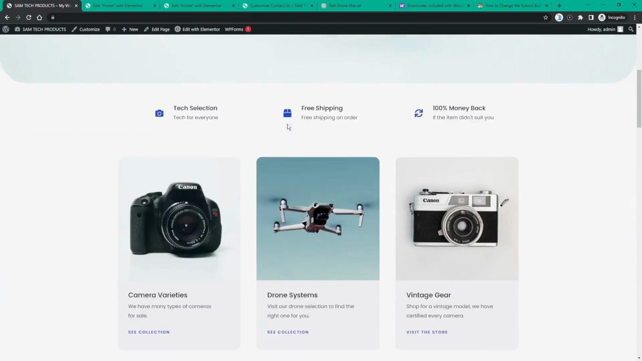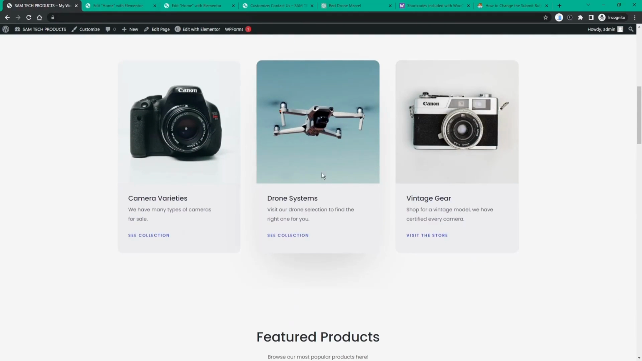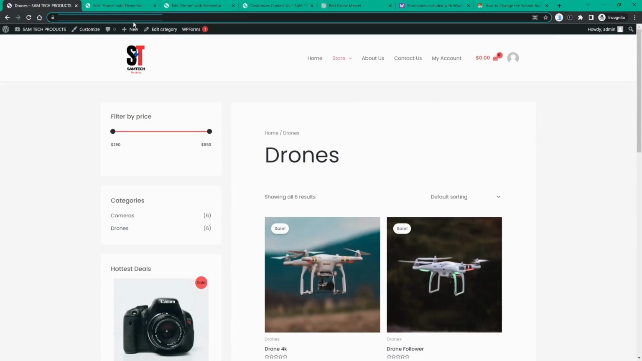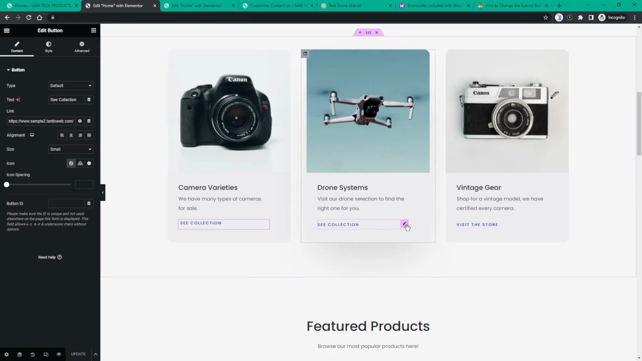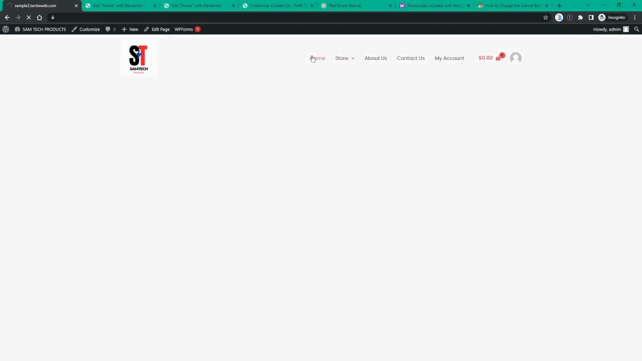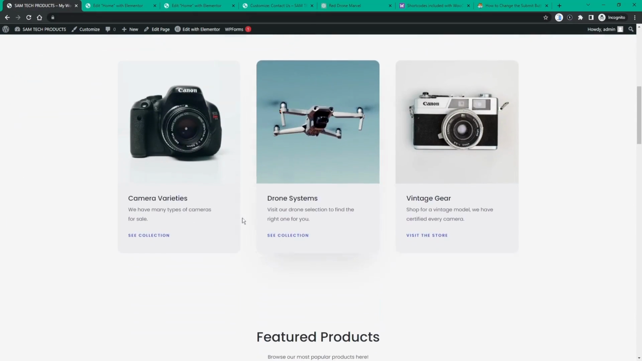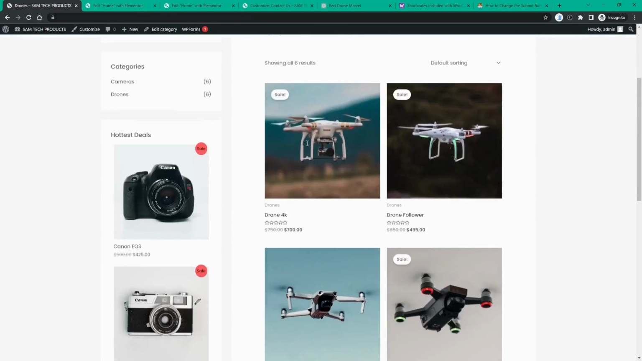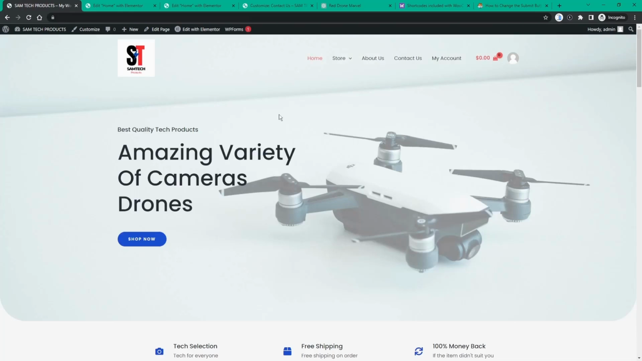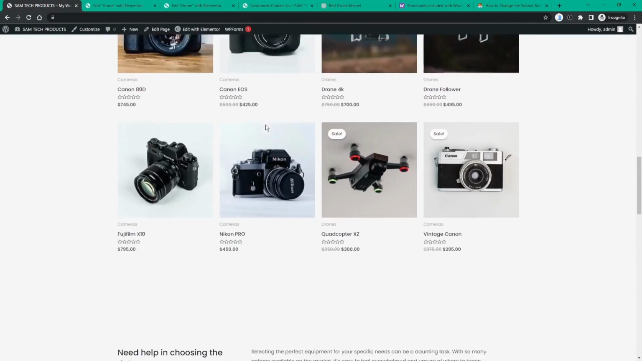And we can do the same for drones. So let's do store drones. Let's copy the URL. Let's go back to Elementor. Let's click here on this button and let's paste the URL here. Now we're in drones. I'm going to click update. I'm going to go back to our home page and refresh. And as you see, when we click on C collection, it brings us to our drone page. Amazing. So we have our buttons set up. We have our product set up.